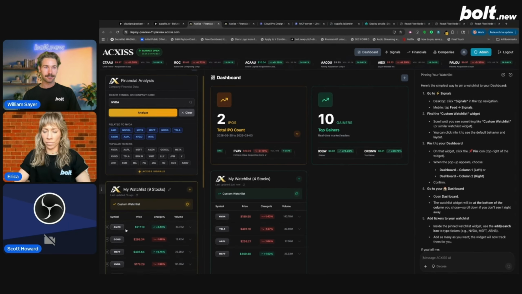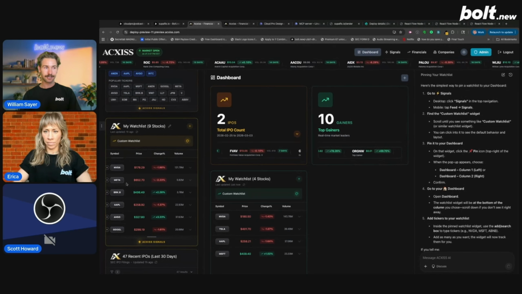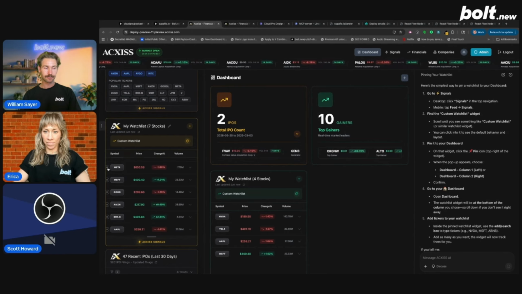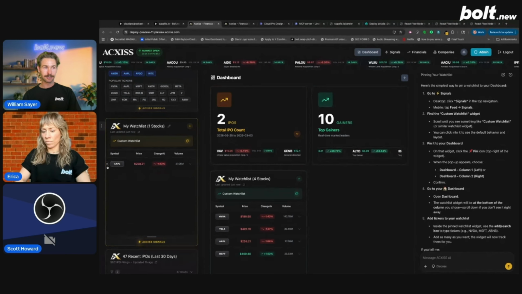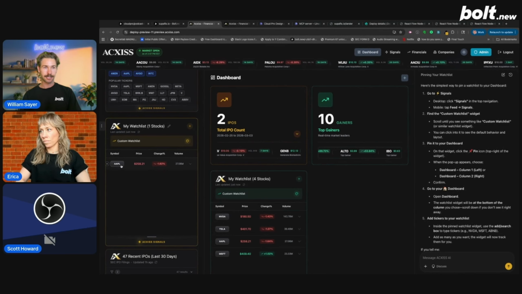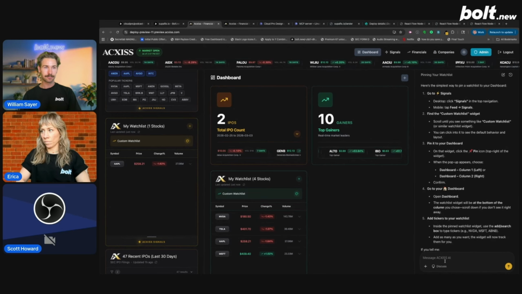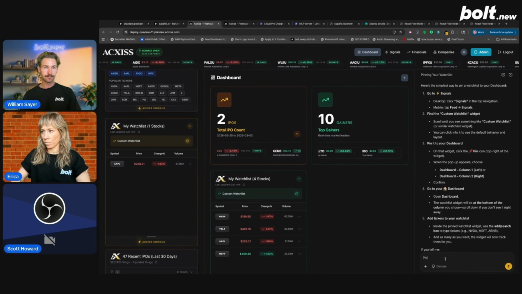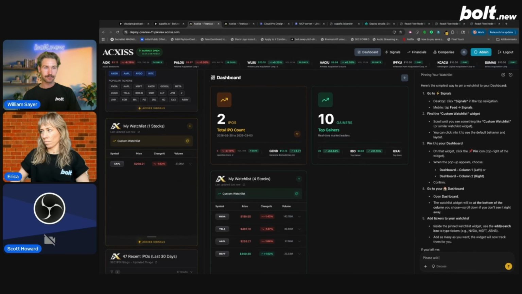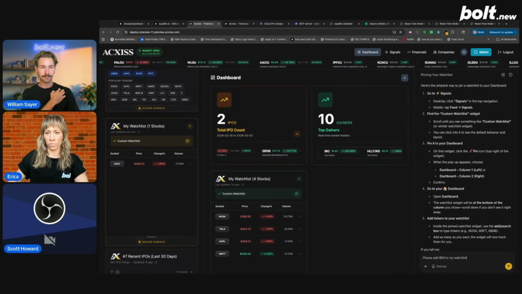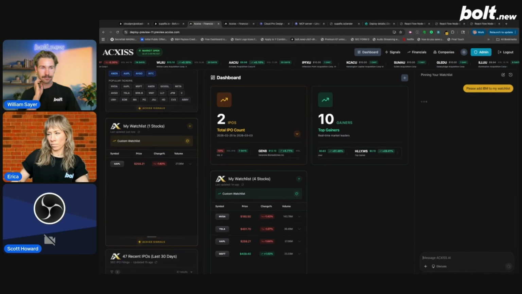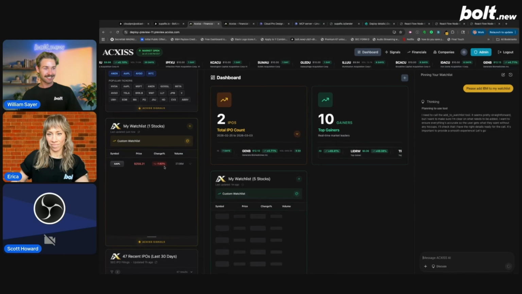Let me just change one of these here. So let me take one of these stocks. This is one of my watch lists. If I wanted to add IBM to this, I could say, I'm just going to show you that: please add IBM to my watch list. Hopefully it'll work. I was working on this, so it's not working right now.